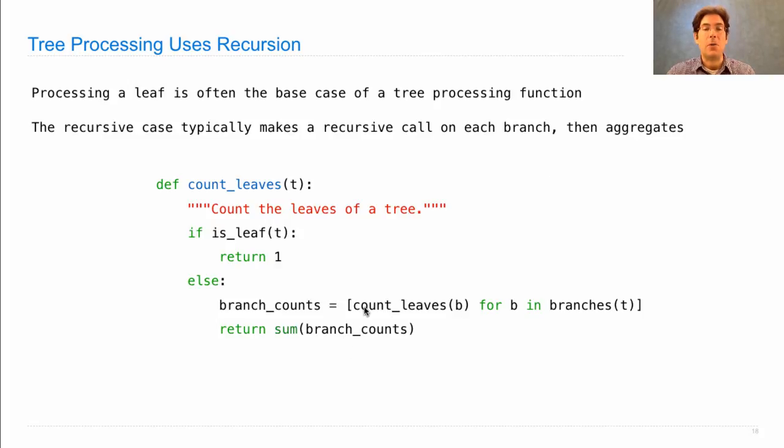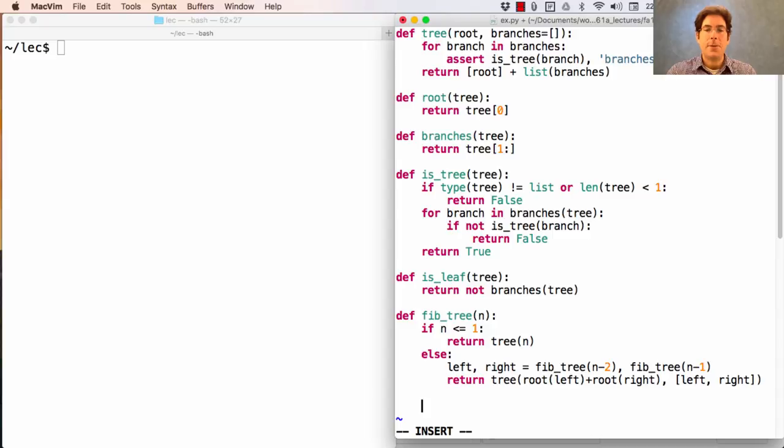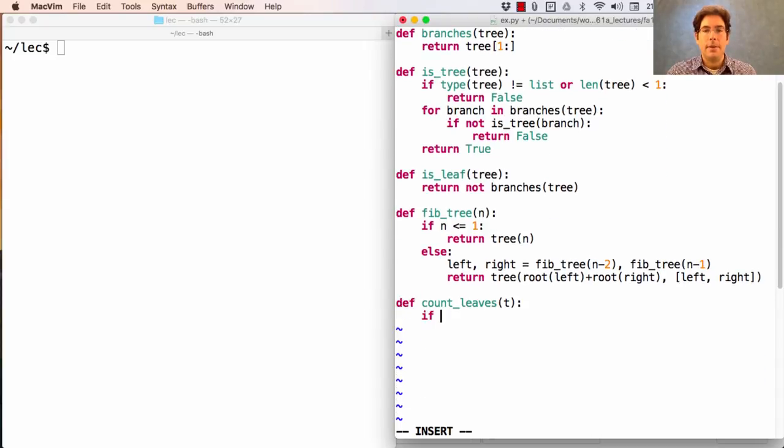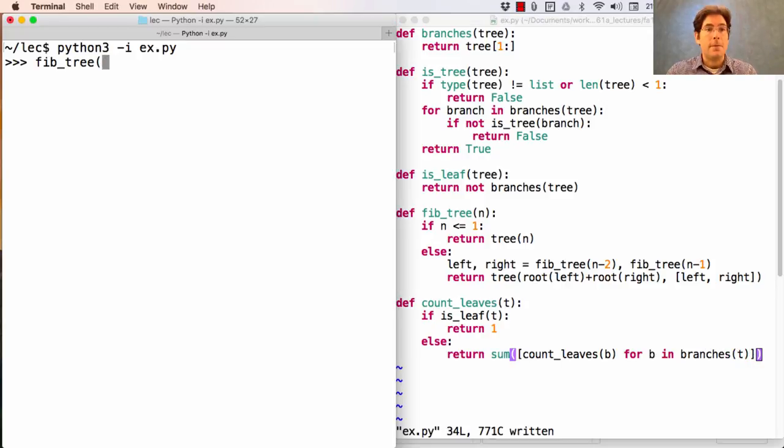Or I could have written this all in one expression. So let's quickly write count leaves. If is leaf T, return 1, else return the sum of the result of counting the leaves of each branch for B in branches of T. So for fibtree 4, which we were looking at earlier, we see 1, 2, 3, 4, 5 leaves. And so count leaves should give us 5.